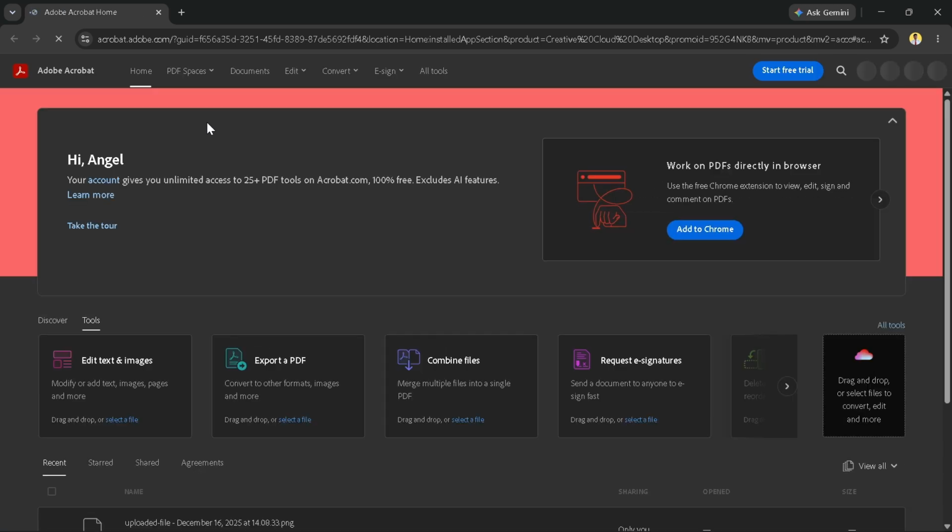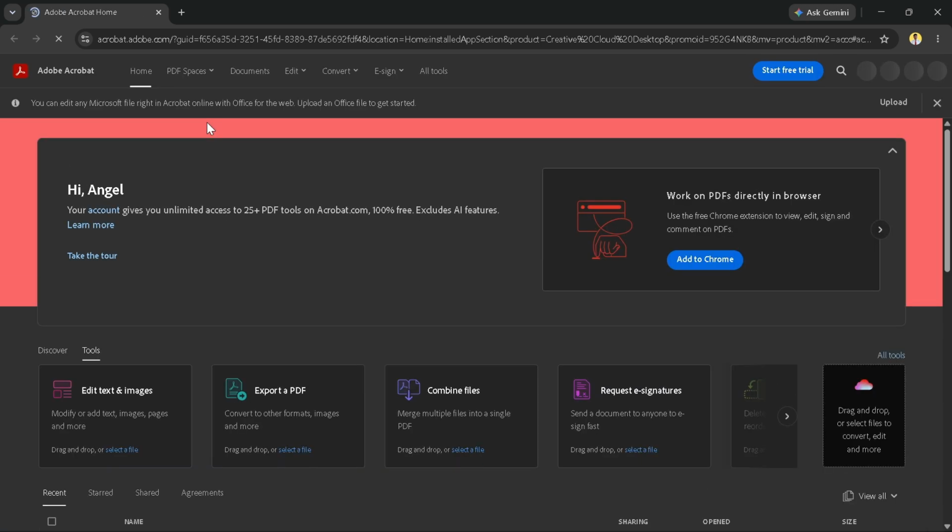So here you can see it is loading. So now here you can see Acrobat Pro is available for us absolutely for free at no charges. You can start editing your Microsoft file right in Acrobat Online with Office for the web. So this is how you can download, or you can say use, Adobe Acrobat absolutely for free on your computer.